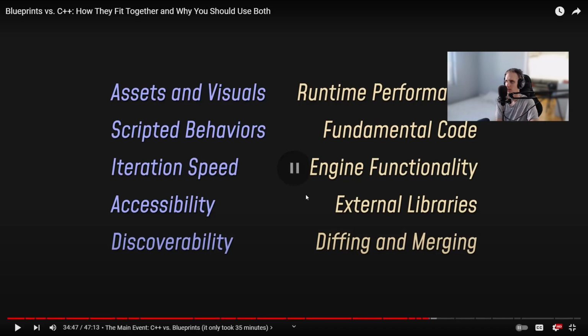Okay, let's see. Assets and visuals, runtime performance, scripted behaviors, fundamental code, iteration speed, engine functionality, accessibility, external libraries, discoverability, diffing, and merging. Diffing and merging is pretty good right now.